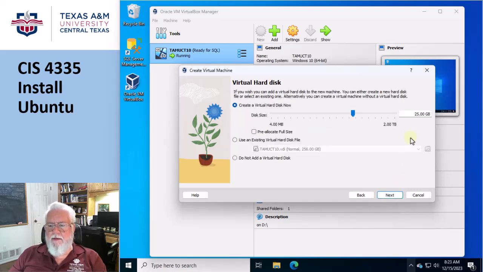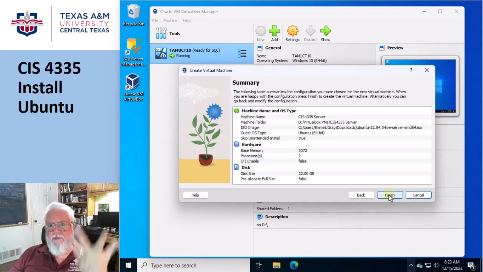And then hard drive. One of the things you have to do here is pick the size. And to tell you the truth, I'm not certain. 32 seems to be a good number. So 32 it is. 32 gigabytes. And I'm going to say next. And then it gives me a summary. So I'm going to go ahead and hit finish.